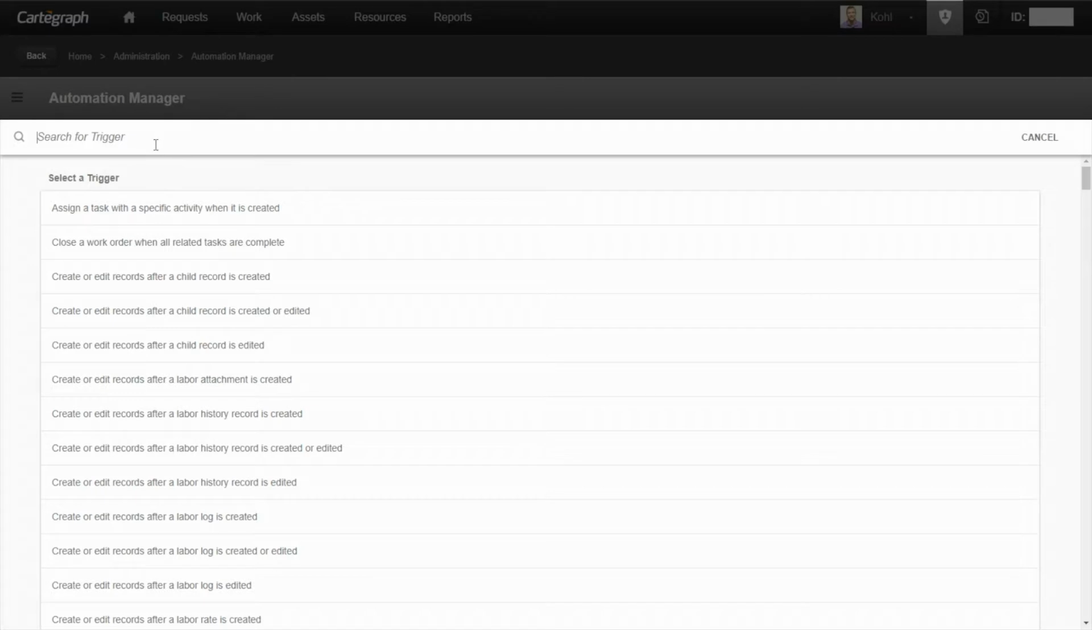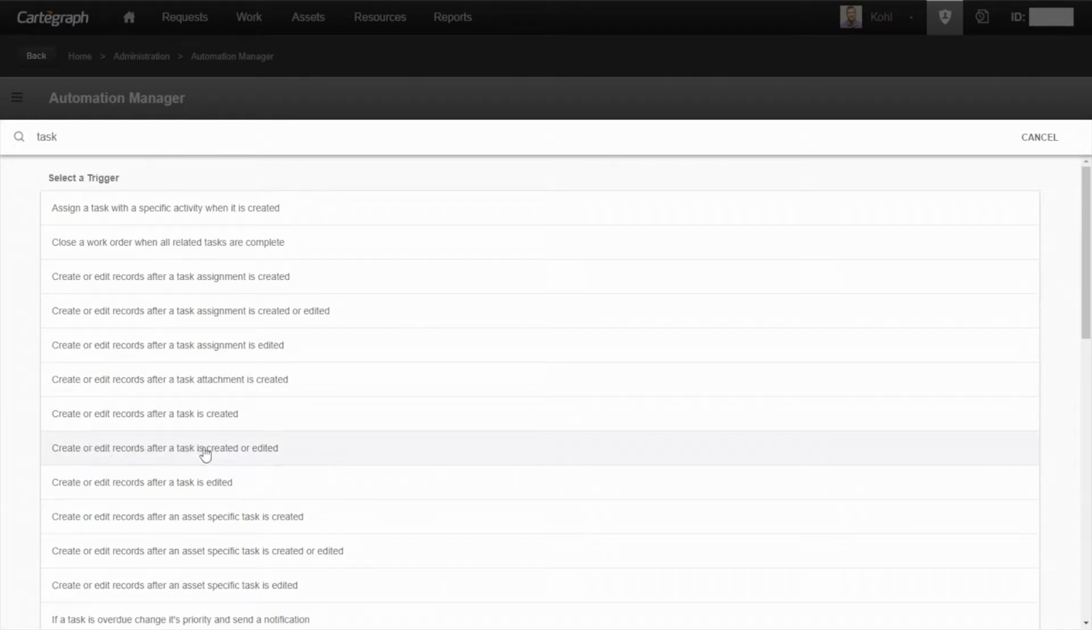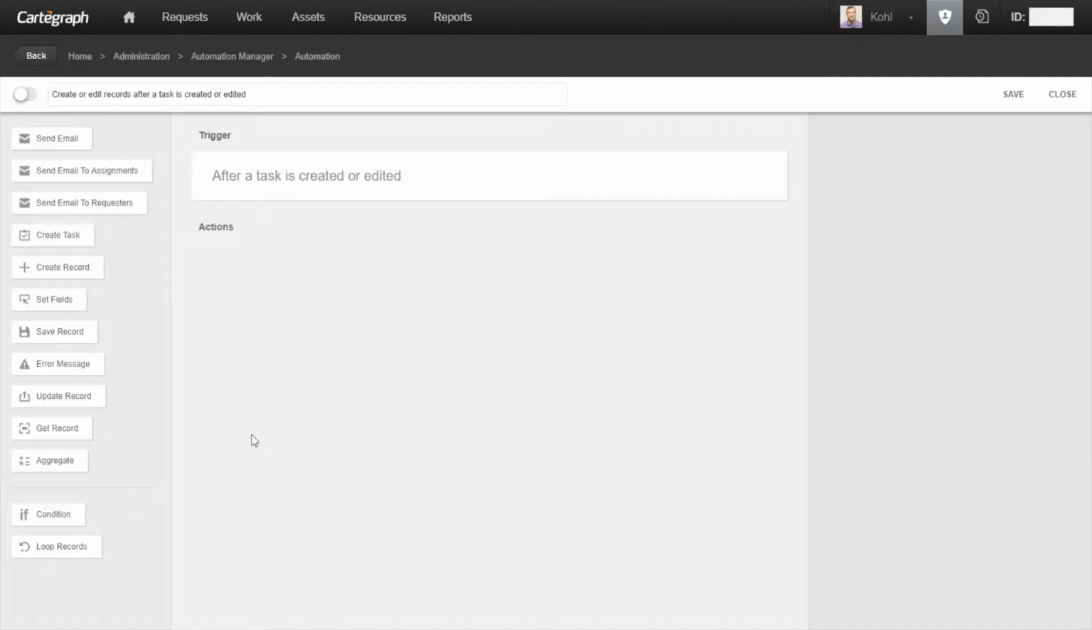If you search for a trigger, I can say task, and then I get a bunch of task-oriented triggers here. And I'm actually going to choose one of create or edit records after a task is created or edited. That is an event-based trigger. You can name your automation up here. And please be specific when you name your automations. That way they don't get lost in the jumble of all your other ones and have the same names as others. You can see that there's a toggle to turn on the top and also a save and close option.